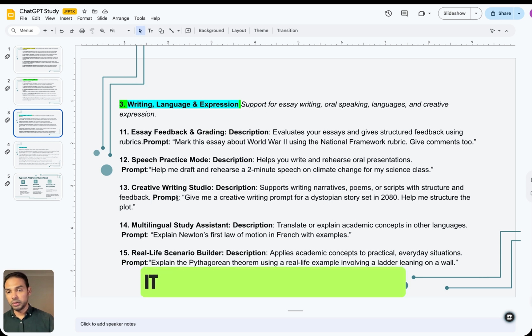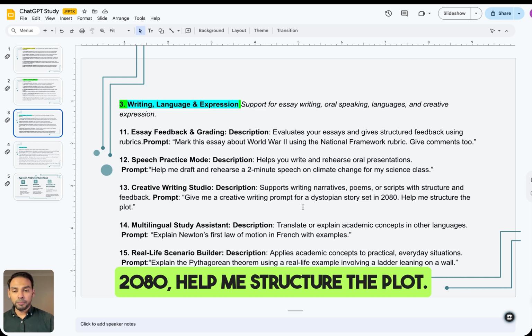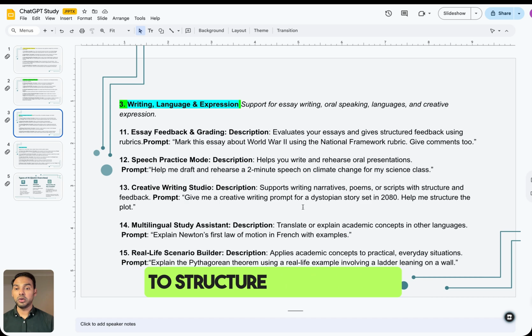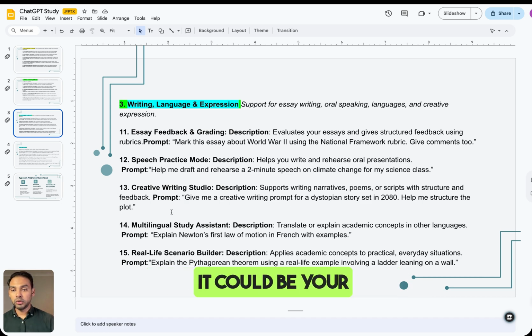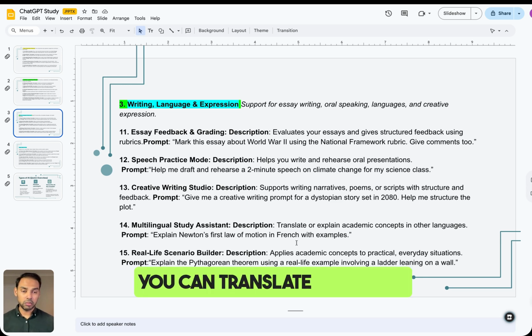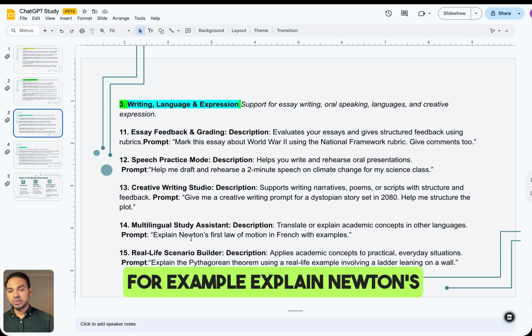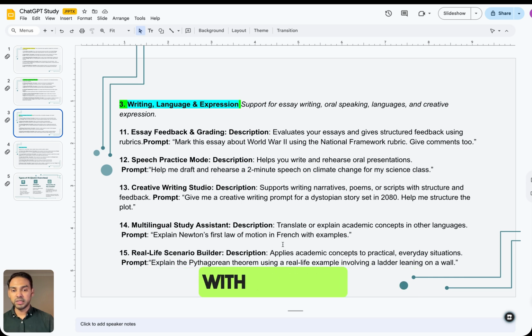It gave me a creative writing prompt for a dystopian story in 2080. Help me structure the plot. So it will not write for you, but it will help you to structure your writing. It could be your multilingual study assistant. You can translate concepts into other languages. For example, explain Newton's first law of motion in French with examples.